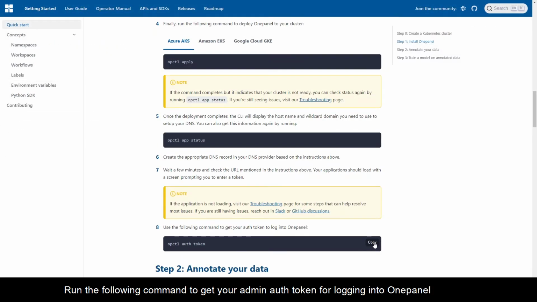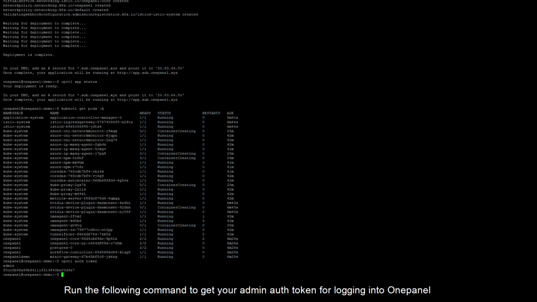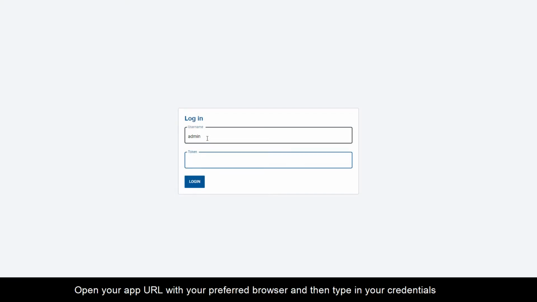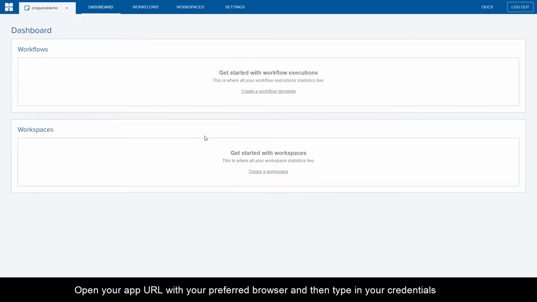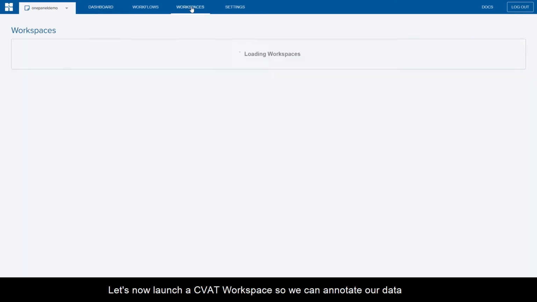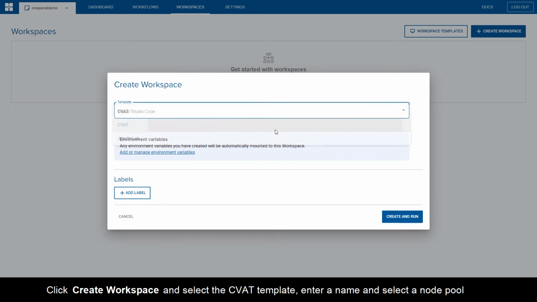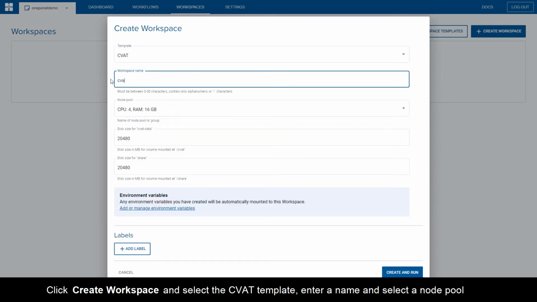Run the following command to get your admin auth token for logging into Onepanel. Open your app URL with your preferred browser and then type in your credentials. Let's now launch a CVAT workspace so we can annotate our data. Click Create Workspace and select the CVAT template.